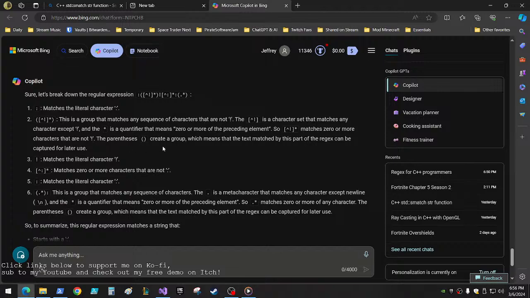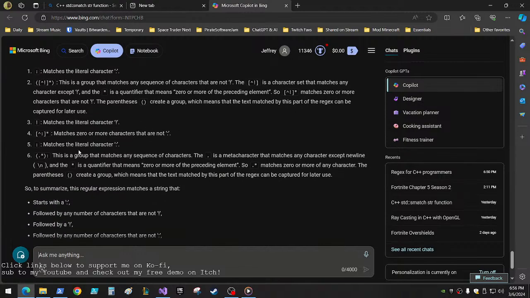The parentheses create a group, which means that the text matched by this part of the regex can be captured for later use. That matches the literal character, matches 0 or more characters that are not colon, matches literal character. This is a group that matches any sequence of characters. That is a meta character that matches any character except a new line. And that is a quantifier that means 0 or more, so that matches 0 or more of any character. The parentheses create a group, which means the next match is.